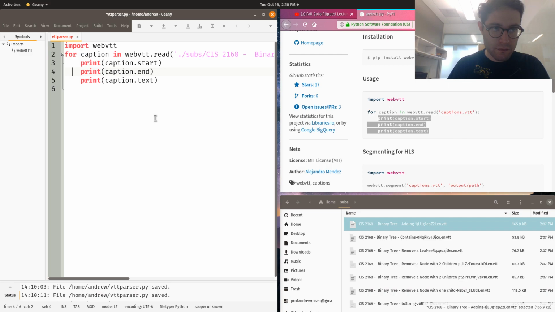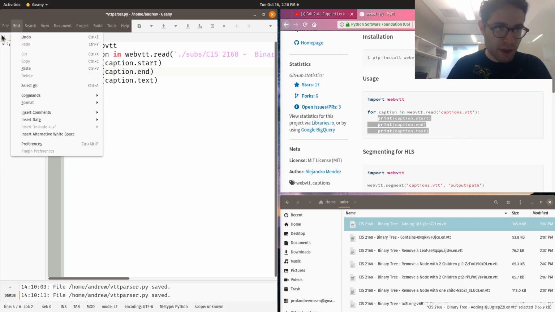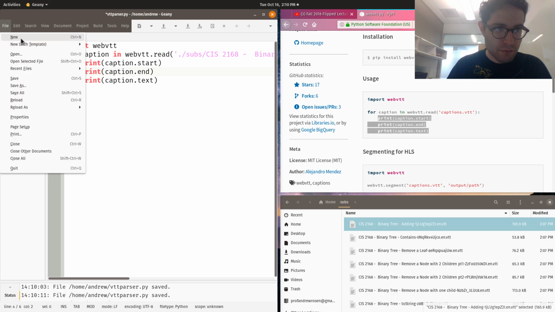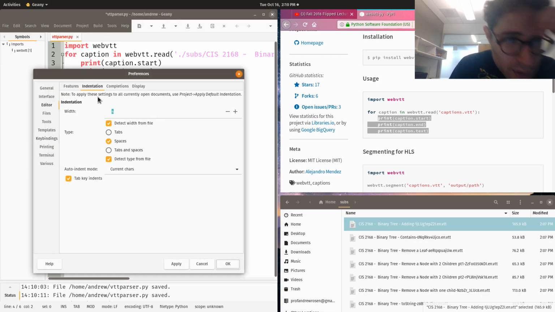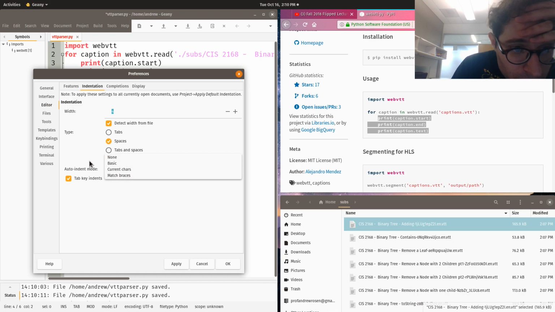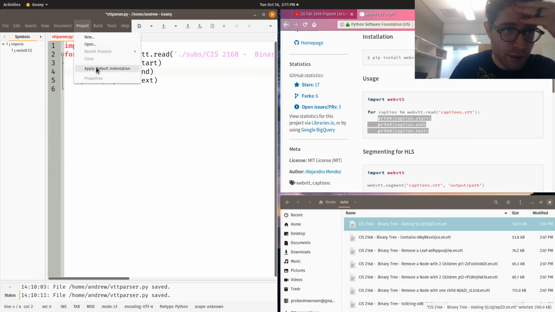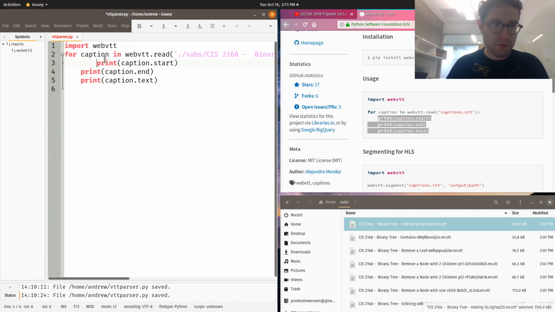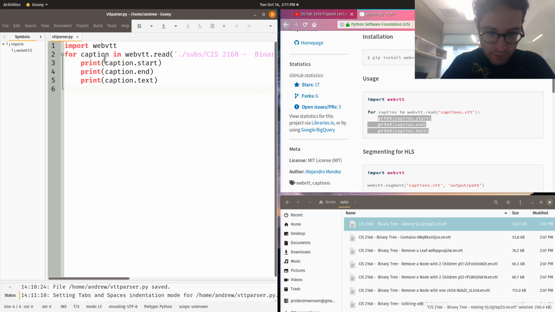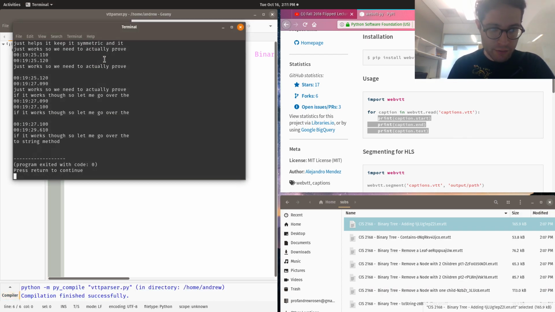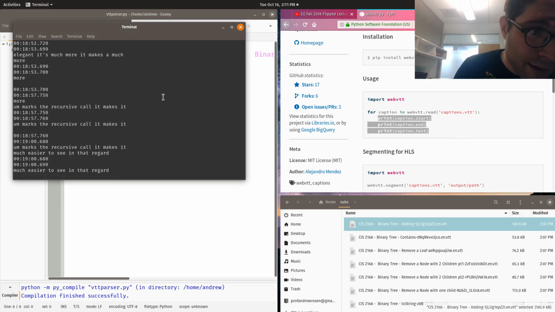No. Projects. Edit preferences. Tab width, auto indent mode. Apply default indentation. Project, apply default indentation. There we go. You only kind of know about that once you run it. Okay. So there we go.